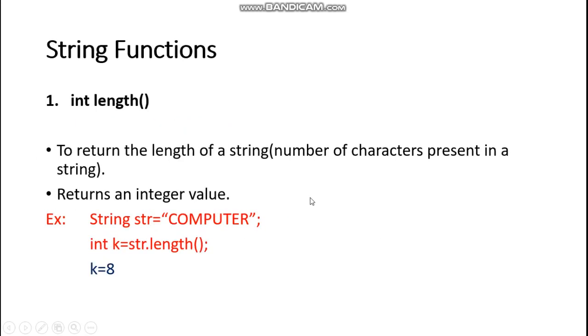And we'll see the string functions. The first one is the length function. You can see int here, that means it will always return an integer type value. It is used to return the length of a string, that means how many characters are present in a string. And always remember, we also count the space between the words.